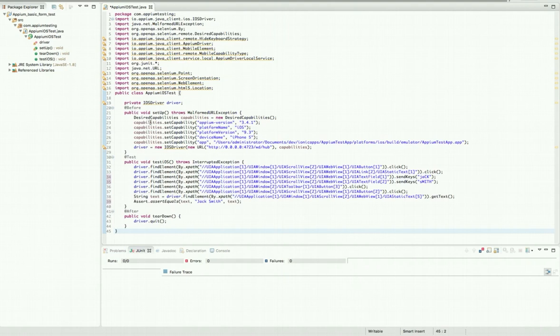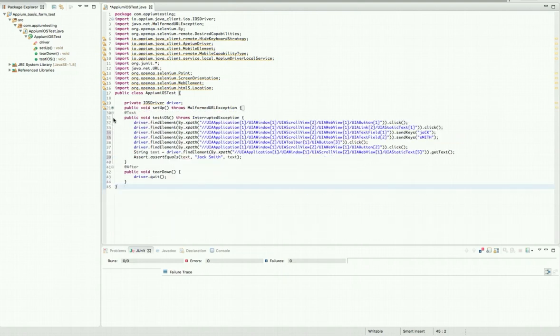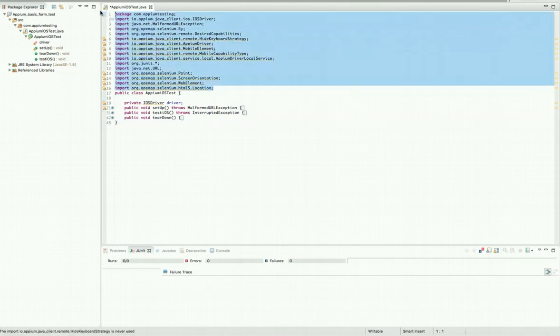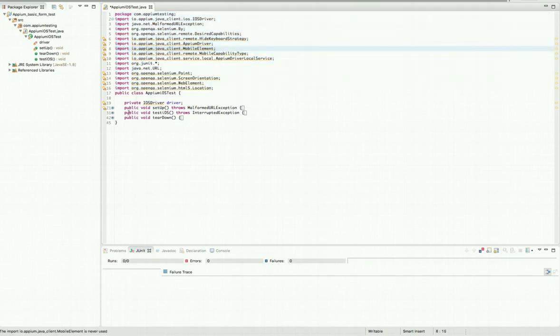What is that? Let's minimize everything. If you have done JUnit, it's easy for you to understand. Here are all the libraries, all the packages, everything which I downloaded in the jar files, I'm using here. That's Appium and Selenium. Now I have a setup, test iOS and tear down.